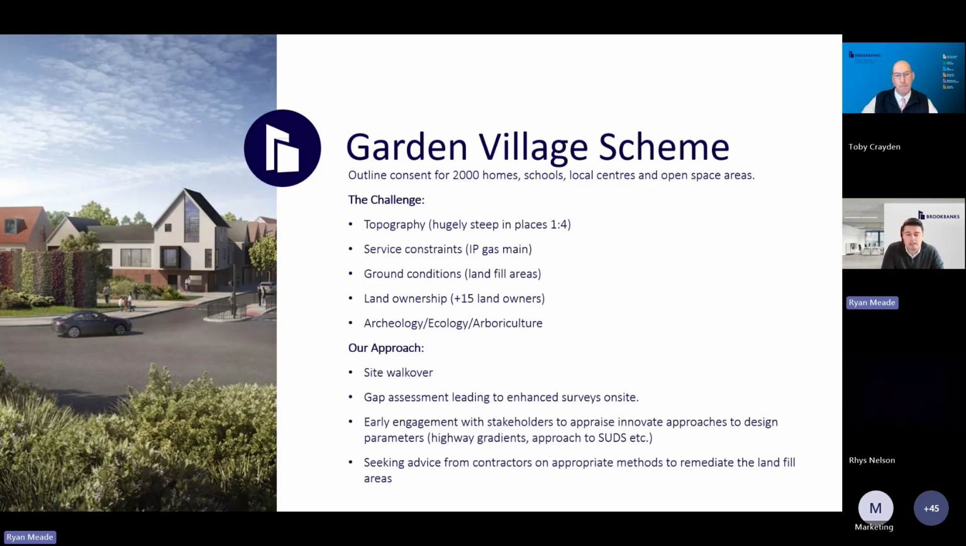outline planning stage. The constraints for the development were quite significant. The site is hugely steep in many places, up to 1 in 4. This equates to a 40-meter level difference from one side of the development area to the other.